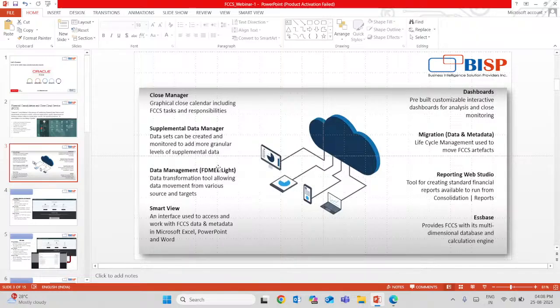So it allows us to interact with FCCS. Yes, but it's not only an interface to manipulate and analyze data. We can also manipulate the metadata using the planning extensions. You'll see of course Smart View is not just an Excel add-in. It is an Office add-in, so we can use it across Excel, PowerPoint and Word in FCCS.